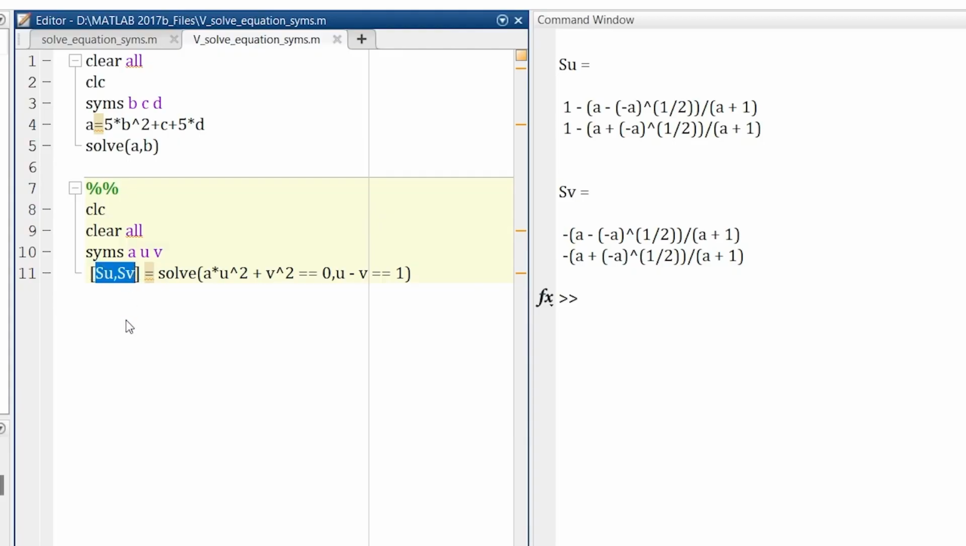On the left-hand side is our variable, then equal to solve, and into the bracket goes equation number 1, then a comma and equation number 2. If you want to add more equations, add a comma and then the successive equations. But in the same way, you need to provide the successive variables also.